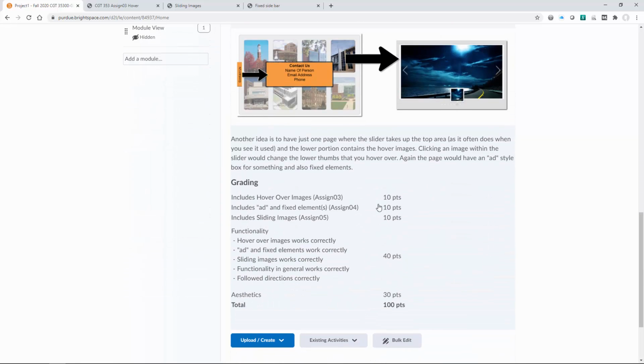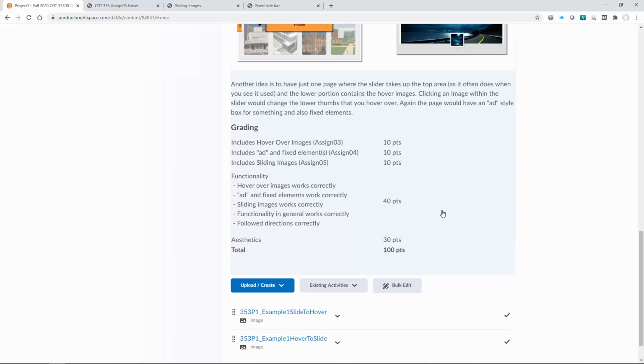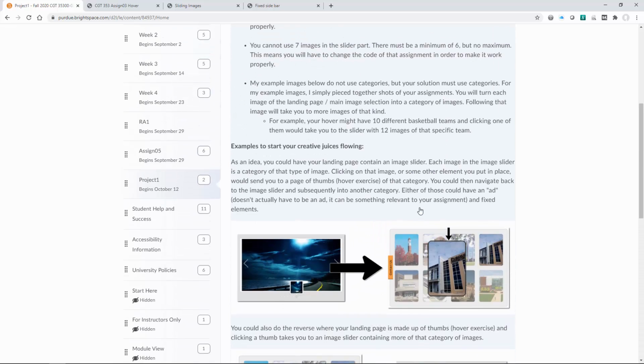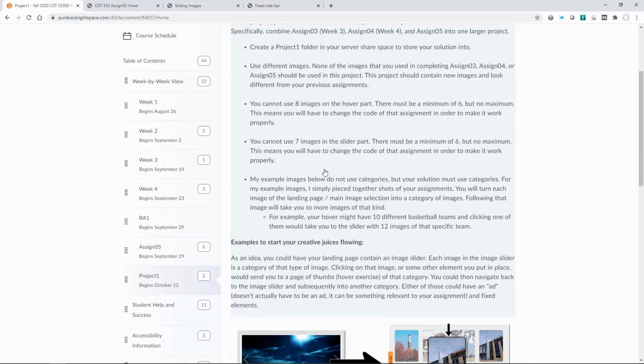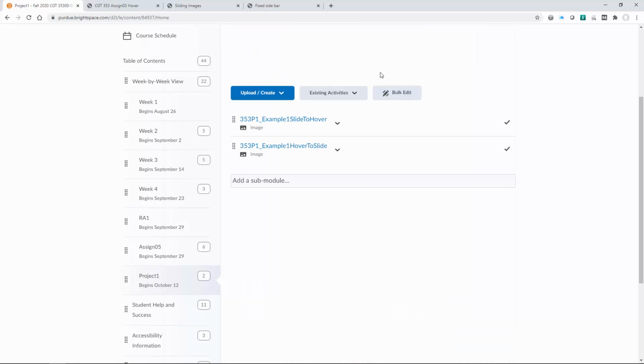So you're going to need a lot of CSS to design your site well, and that gets us through the introduction for Project 1, and that should cover everything.